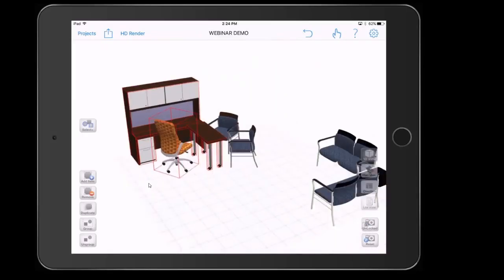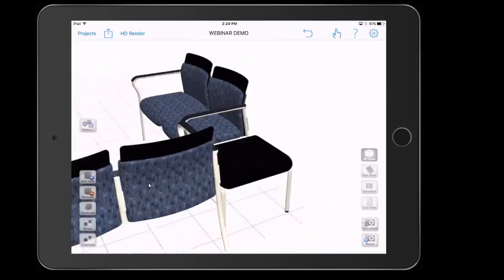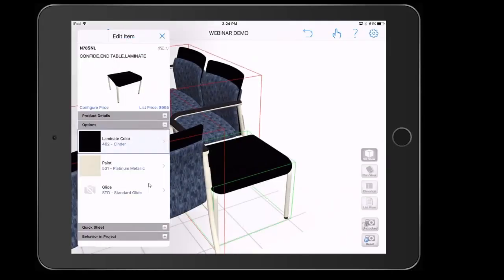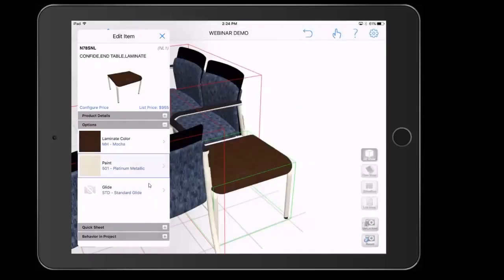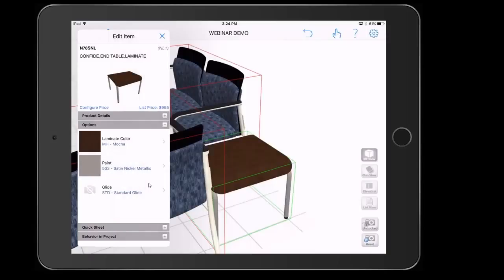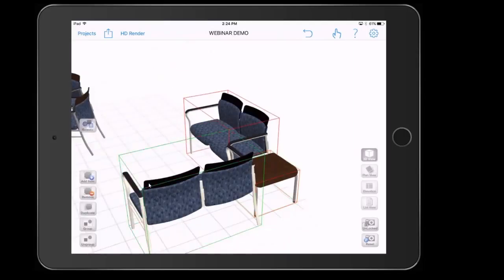It's starting to come along. I love what we actually have. There's only one little change I need to make, and that's this little side table here. So I'm going to go ahead and double tap on that. And I'm going to quickly change that to mocha, and then this also to nickel platinum, or nickel metallic, sorry. And I'm going to go ahead and double tap on this bench chair here.